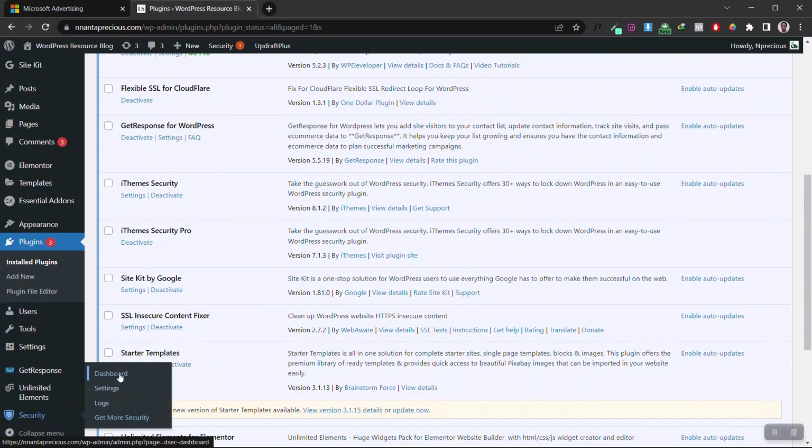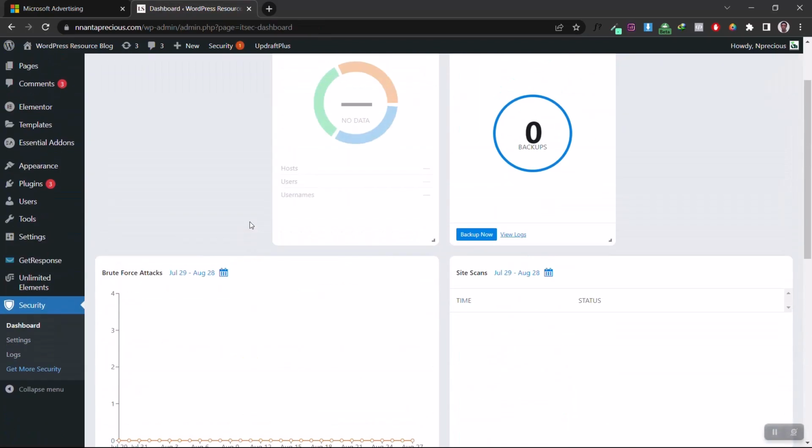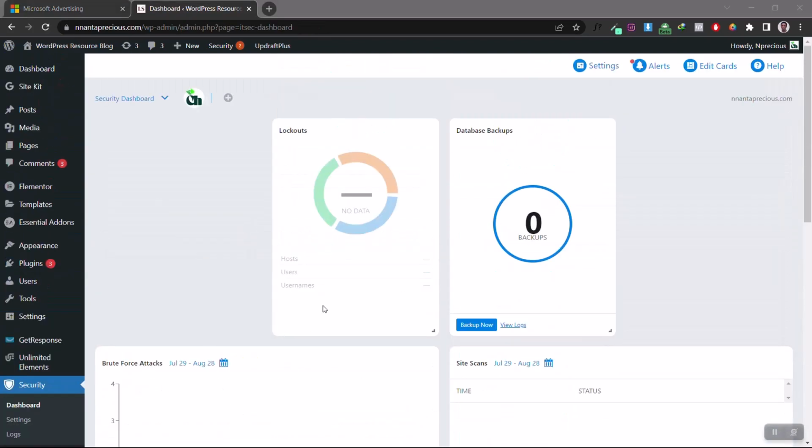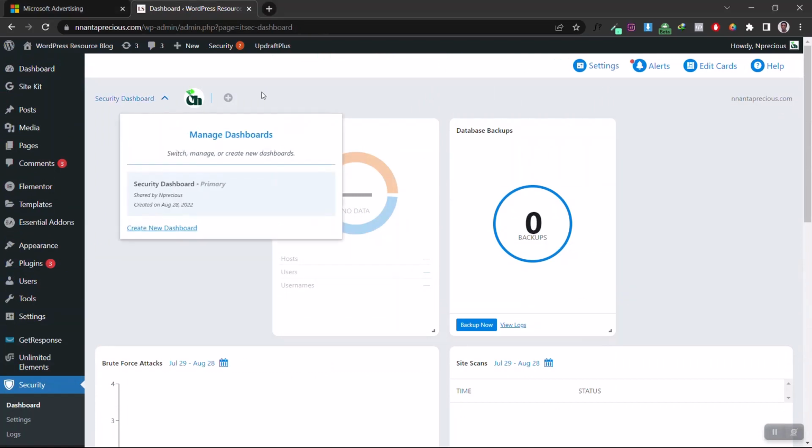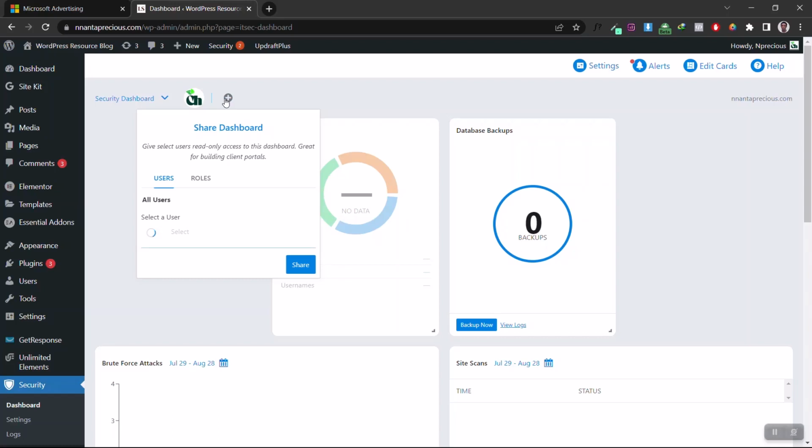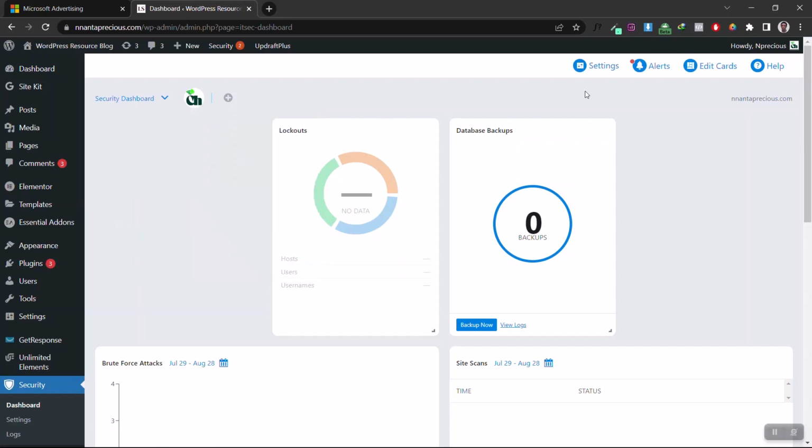Okay, so once I'm done with that, you can then come to this place here where you see security, then click on dashboard. Once you click on dashboard there, you can come to settings here. Now, when you come to your dashboard here, the first feature is you can create a new dashboard, and you can also share your security dashboard. If you want to share your dashboard with a certain user, you can do that if you need to.